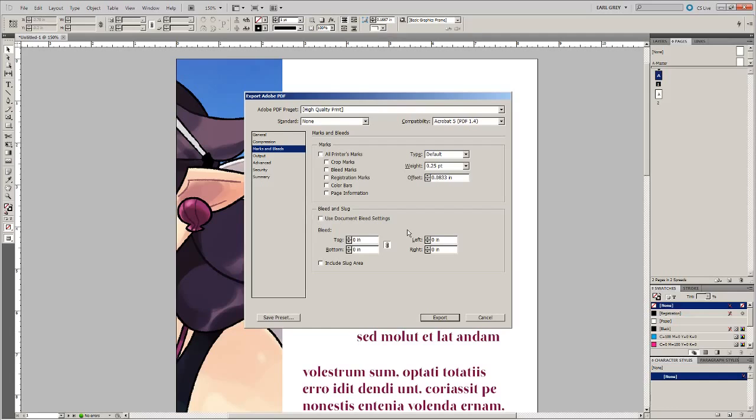So if we go to export this, if we cut it and you make a mistake, there's no leeway there. It won't line up with the back side. There's going to be an extra white border around it.